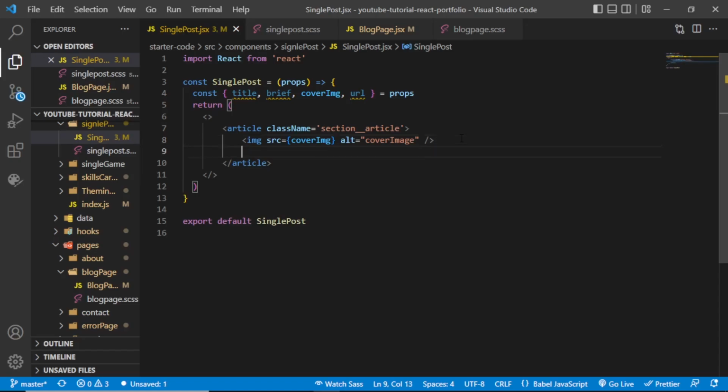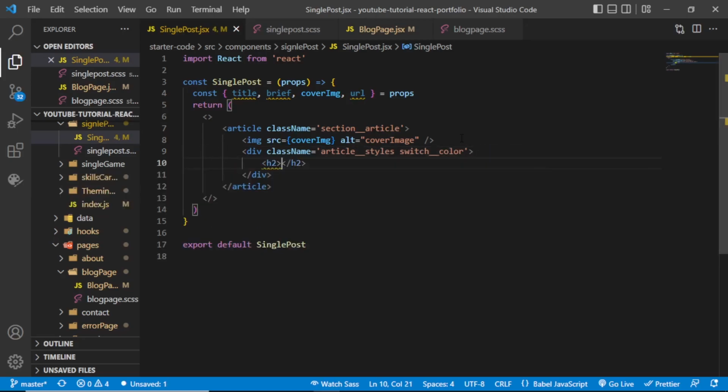And right after the image, I'll go with a div. And the div is going to have a class name of article__styles, and another class name of switch__color. Right after, inside the div, I'm going to go with h2, and the h2 is going to hold the value of title, as usual, title.